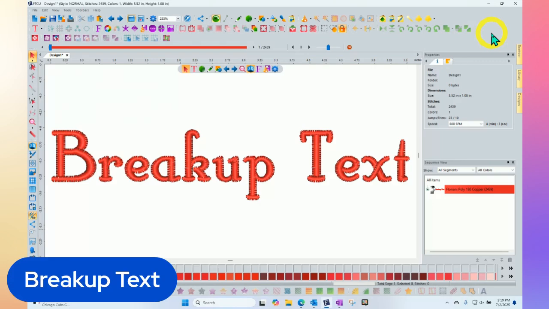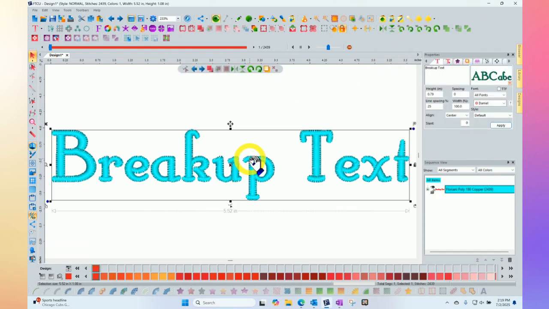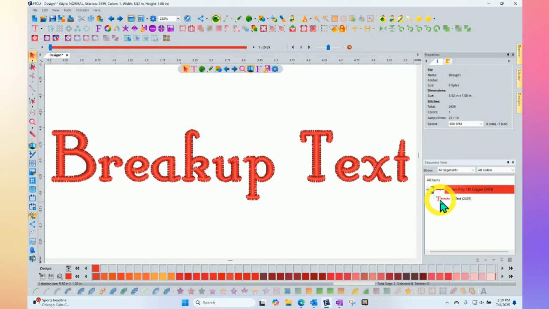And this week we're going to talk about the ability to break apart text and how that can be helpful to make additional edits. To get started, what I've done is create a text segment that is simply the words breakup text. But notice when I select it and look in my properties box, there's simply one segment with the symbol T beside it, representing that it's a text segment.